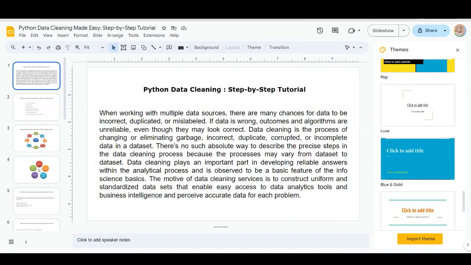Everybody, today we are going to clean data using pandas. Now there are literally hundreds of ways that you can clean data within pandas. Before that, we need to know what data cleaning is and why we need to do it.